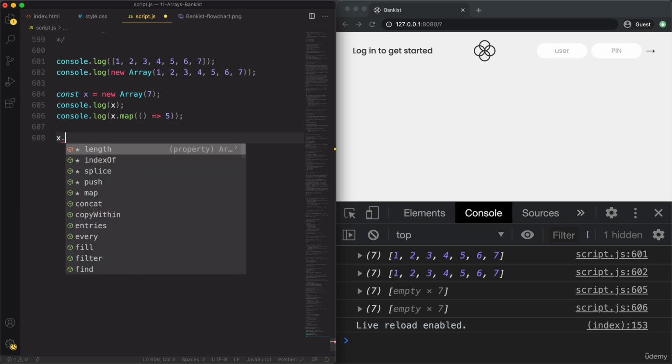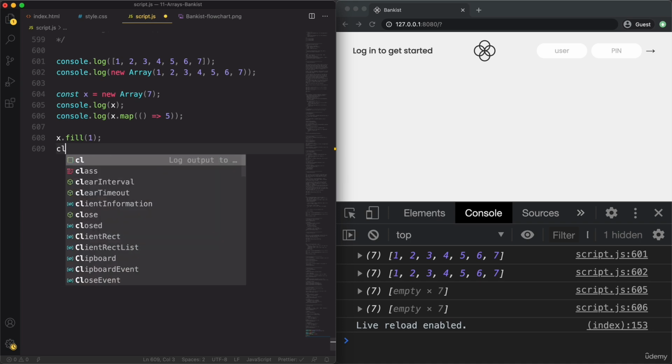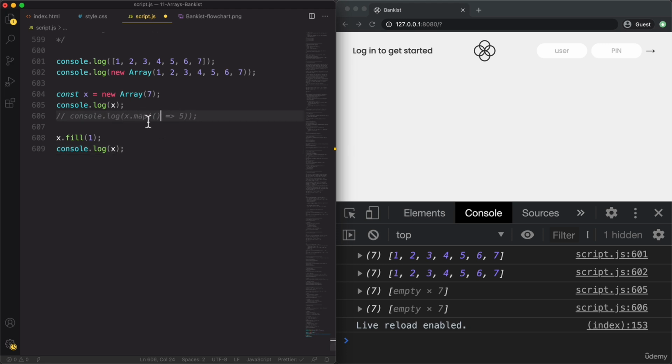So that's x.fill, and then all we need to do is to pass in a value, and it will then fill up the entire array with this specific value. Okay? And this does actually mutate the underlying array. So we can just change it there, and then simply log the entire thing to the console here. So this doesn't work. Let's take it out. And now we get this array full of 1s.